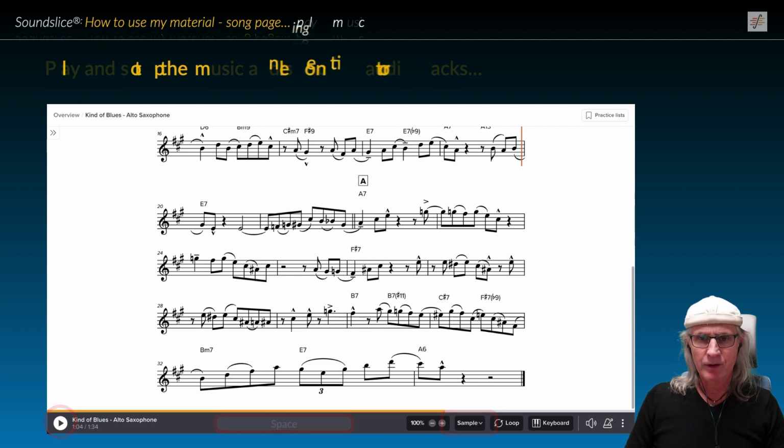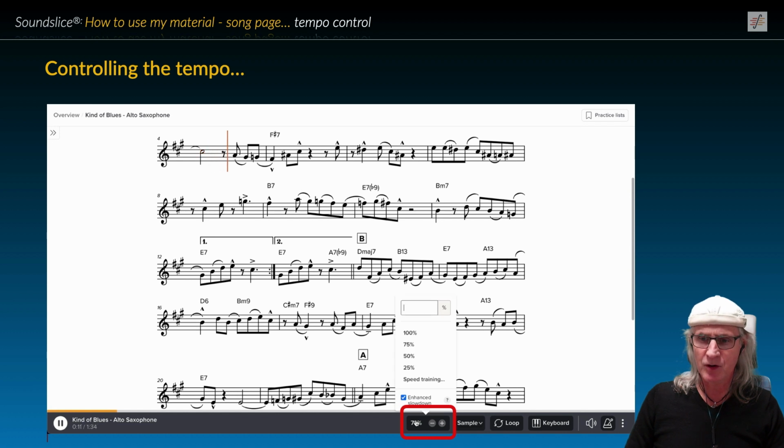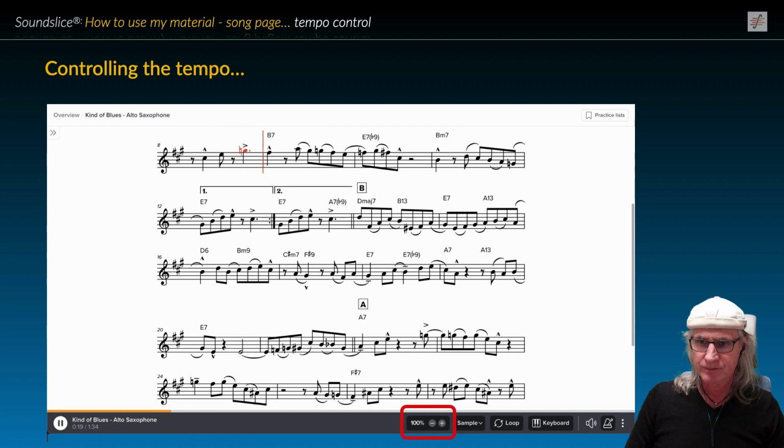Now let's look at controlling the tempo. You can use the plus and minus buttons. They will increase and decrease by 10%. If you like a different value, you can just type it in, whatever you want. And you see you can do this while the music is playing and it will react. Really, really great.